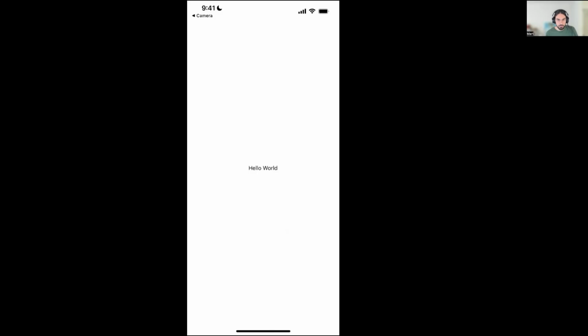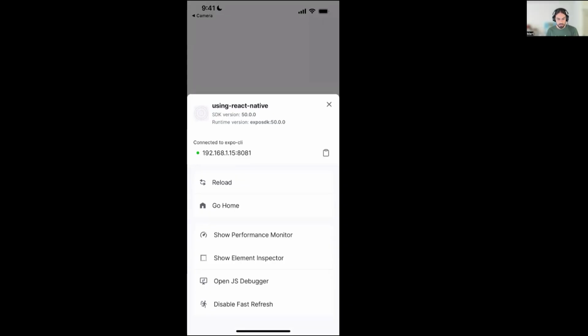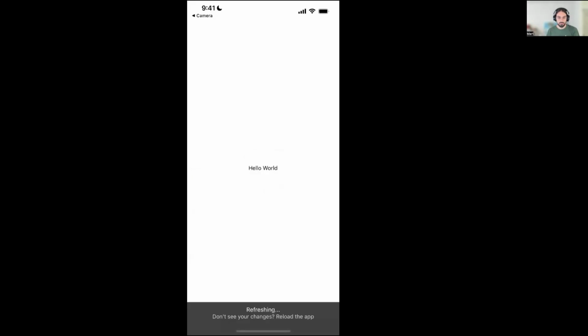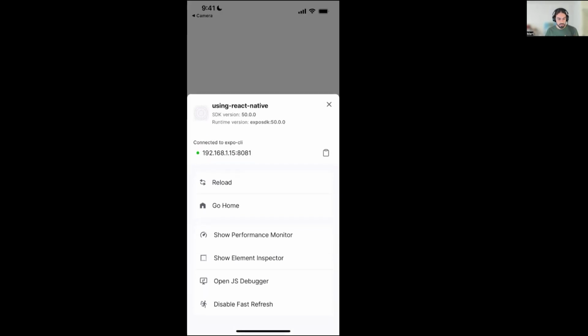Now, if for some reason you need to reload this application, you can always take your phone and shake it, and a menu should appear, and you can click reload here. See that? Reload, and it will reload the application should you have any problems. And you can shake it again to open that menu. And there are other options like show element inspector, open JS debugger, very useful, and other things. So whenever you need this menu, shake your phone.